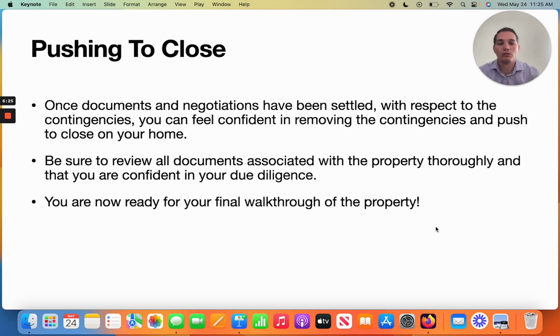Be sure to review all documents associated with the property thoroughly and that you are confident in your due diligence. So make sure you're reviewing these contracts. If any questions come up, do not be afraid to ask, because this is a big purchase and you want to have all the information you possibly can about the property and to make sure you're making the right decision for you. Now, once you've done all that, you will be ready for your final walkthrough and you'll be right to the end before closing.